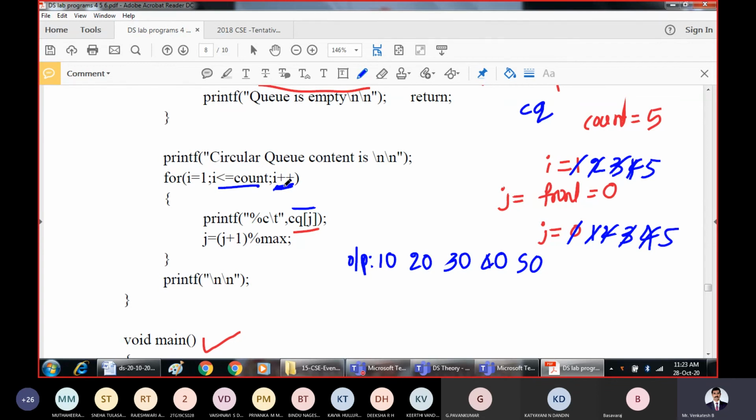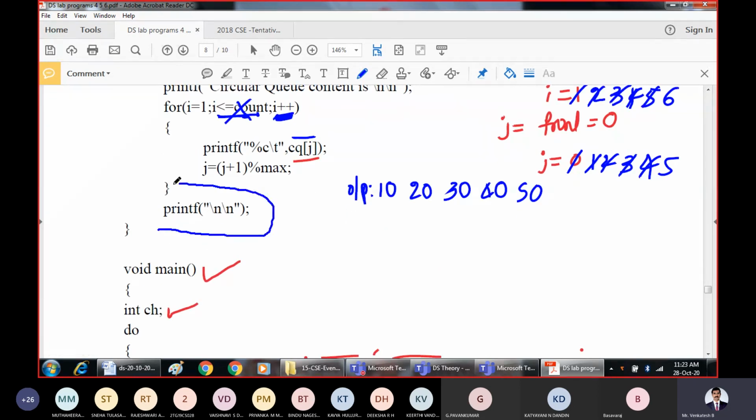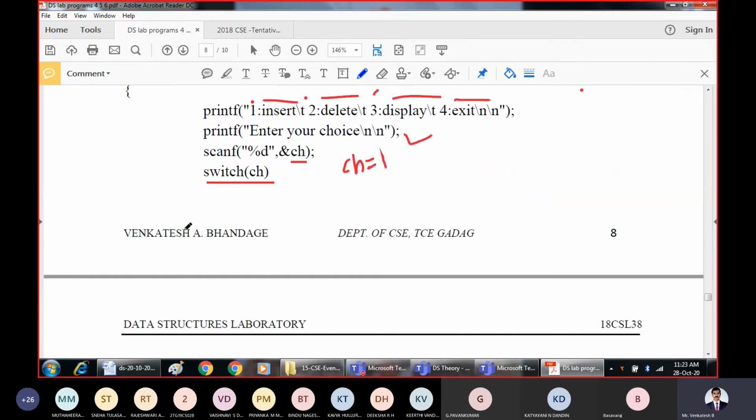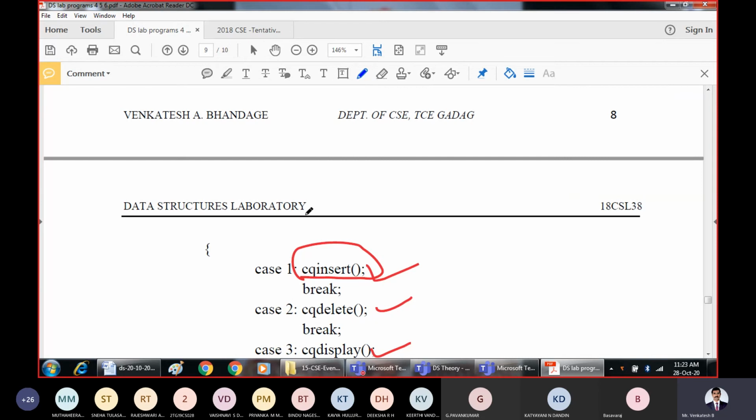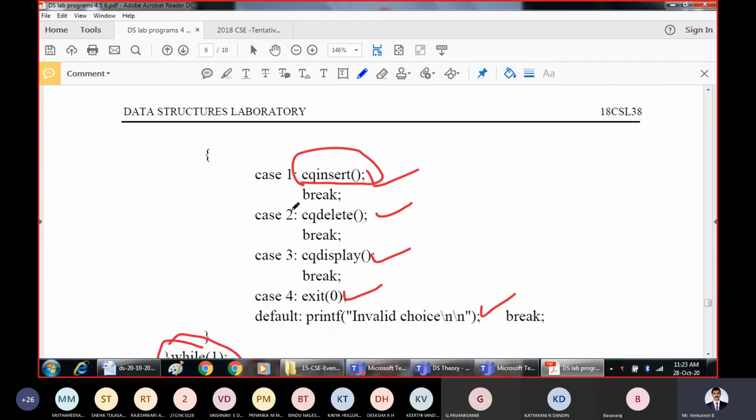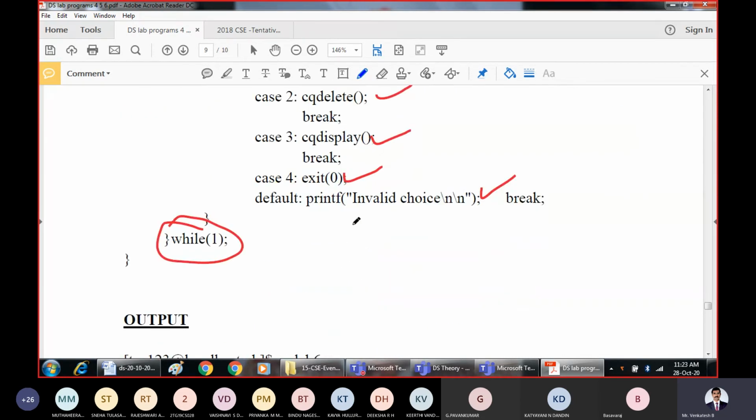Then perform incrementing of I. So the new value of I becomes 6. Check the condition. Whether 6 is less than or equal to 5? False. Once the condition becomes false, we stop repeating the for loop and come out of it, and just display two blank lines. We have successfully checked all the functionalities of the circular queue.